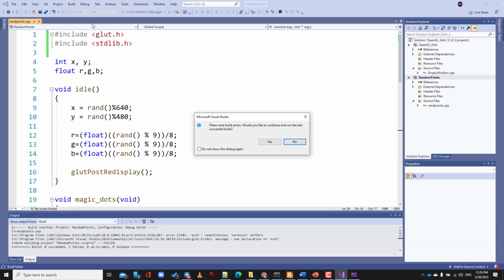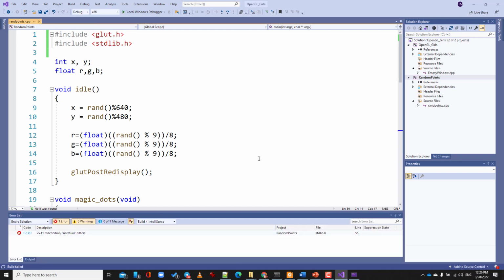Okay, no return difference exits. Okay, so this is random. So it's redefinition of exit, I think. Okay, maybe I need to put it up. Sometimes it is a problem. Okay.